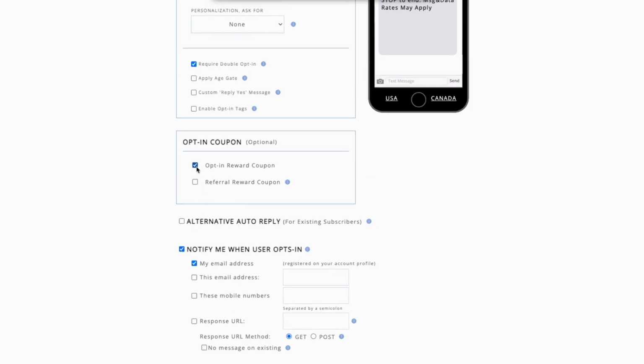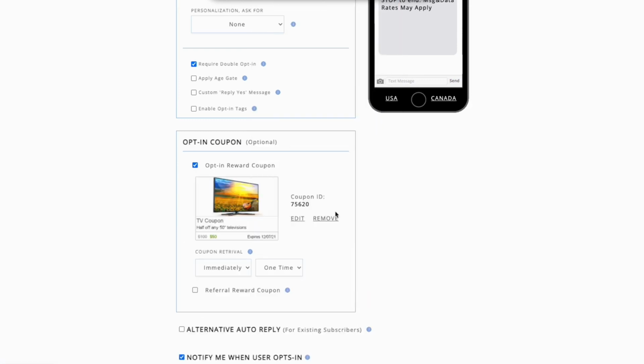You may also include a coupon with this message. You will need to create this coupon before you can attach it to your opt-in message. You have now created your first opt-in list.